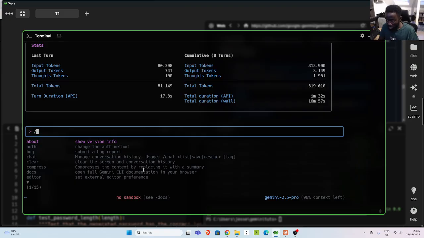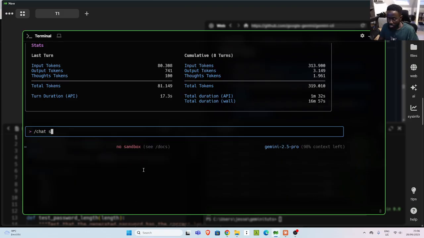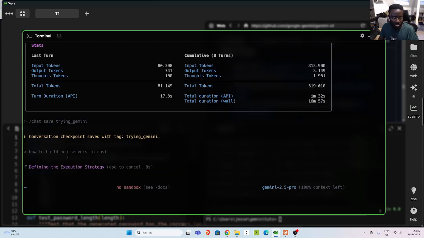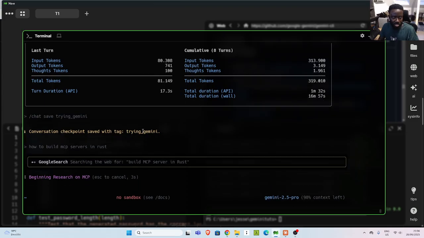Okay, and there is one I saw, which is you can also do chat save, then you can save it to something, right? So save it as, let's say, trying Gemini. So this is going to be saved as a checkpoint, so in case I want to resume, I can do some other stuff. How to build an MCP server in Rust, right? So I'm doing it in Rust, executing. I can now come back to resume the chat, right? This is saved to this particular tag, but in case I want to resume it, I can just go back and resume the conversation.